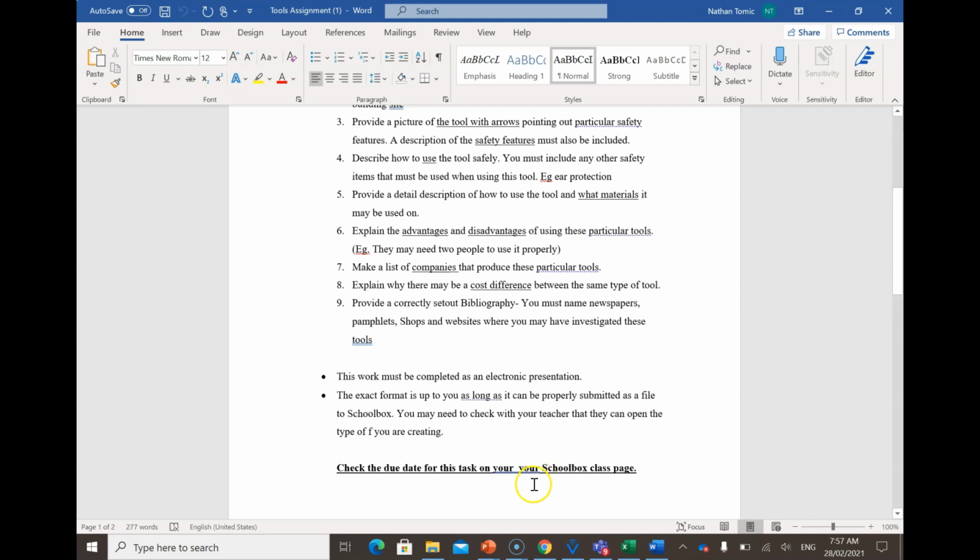Now, checking the Schoolbox for the due date, and at this point, the due date is next week. This is not a particularly complex research assignment, and the fact that you're having today's double lesson to work on it means that you should at least be able to get all of your research done today and have a good start on your final presentation.